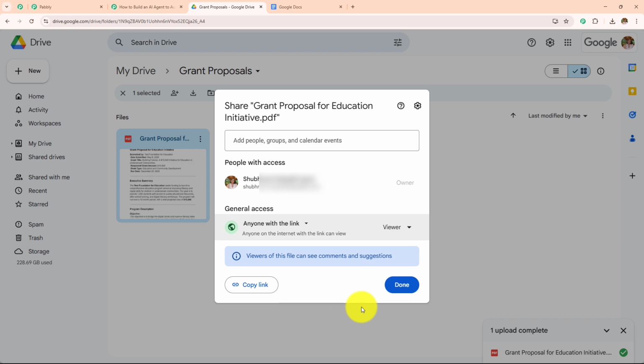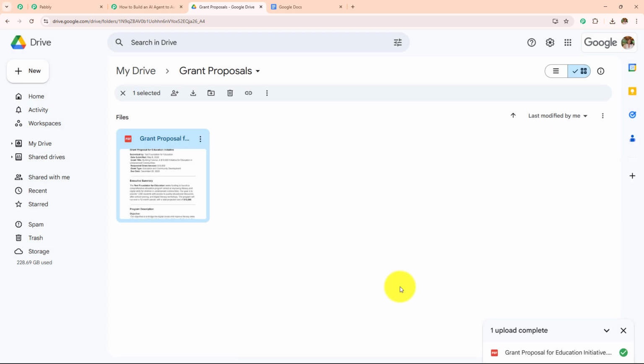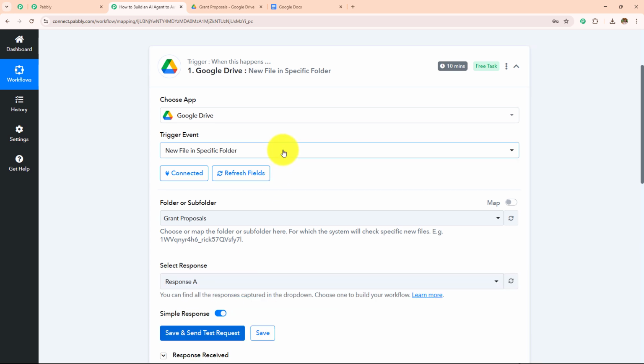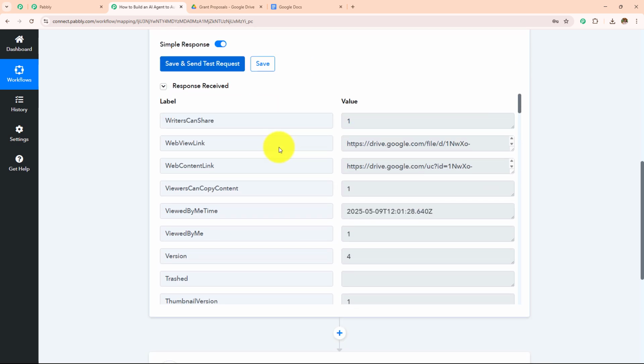Now, if I do not do this, if the general access is restricted, my AI agent will not be able to access this file and the summary will not be generated. So that's why we have to give the general access to anyone with the link, and then I'm going to click on this done. Here, as soon as I've uploaded the file and given away the general access, I'm simply going to click on the save and send test request, and you will see that we are going to receive the response. So here I have received the response.